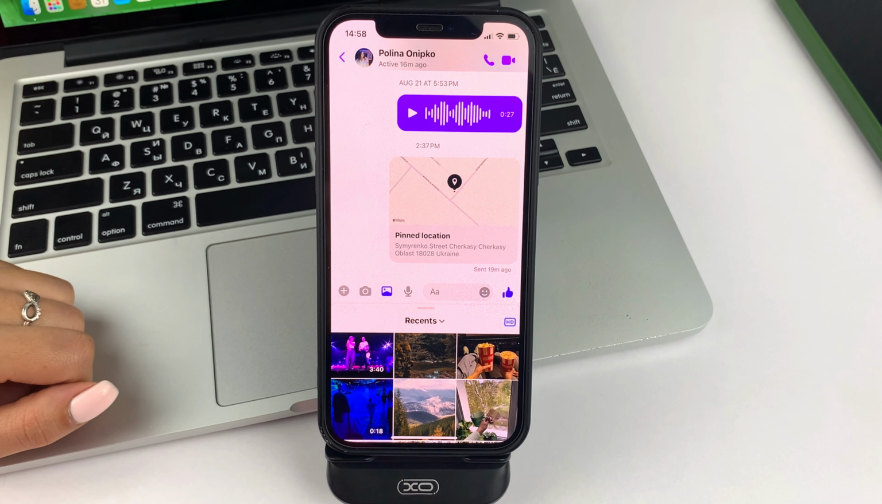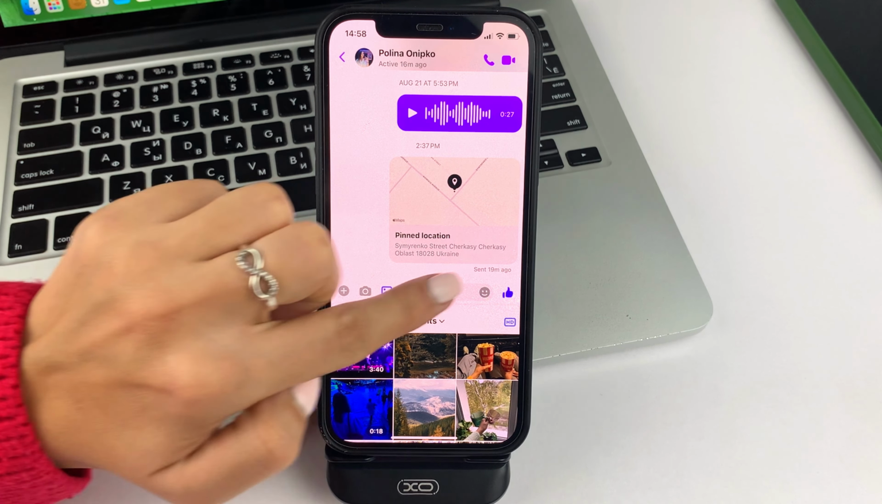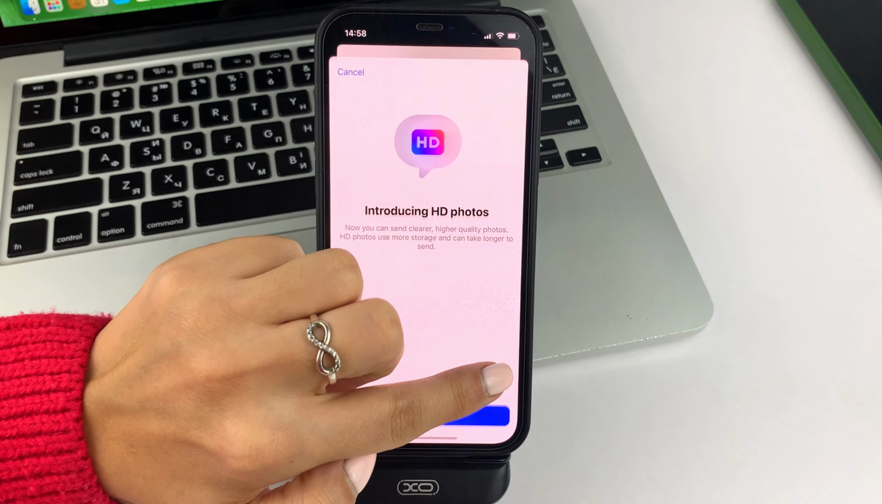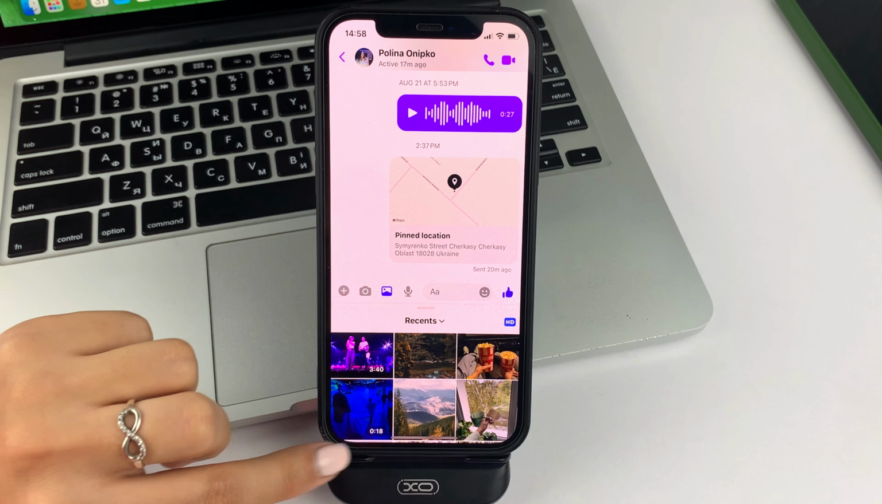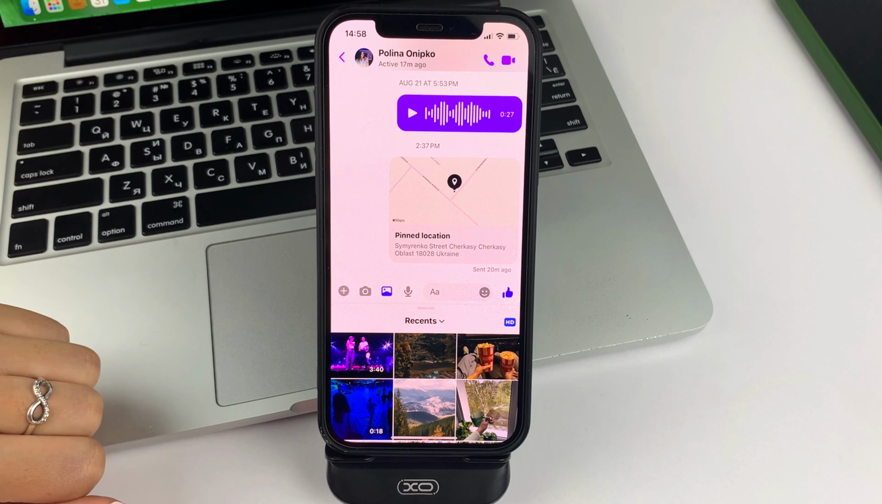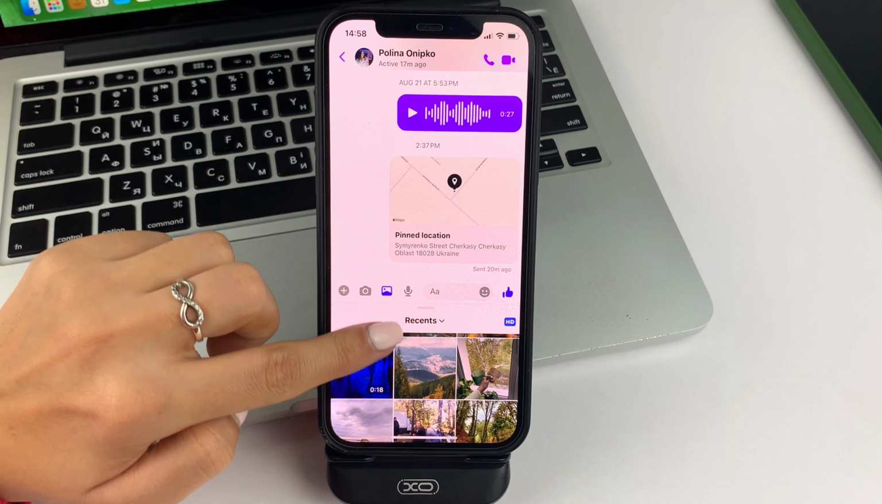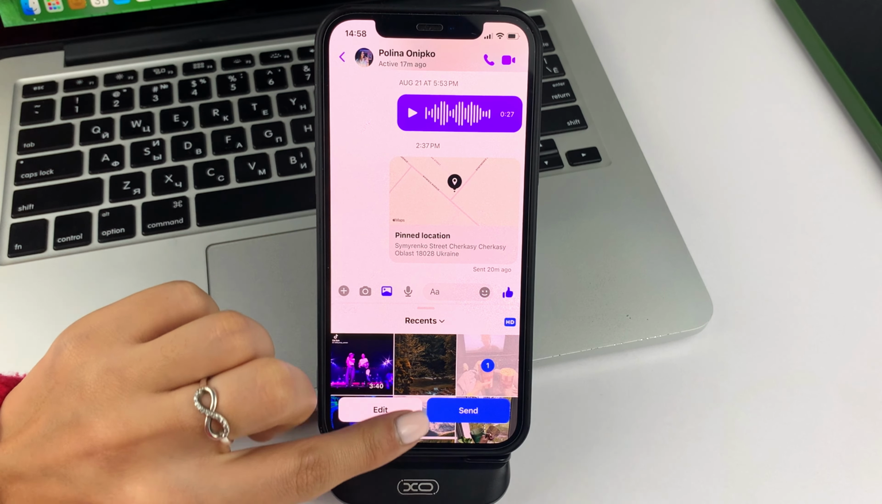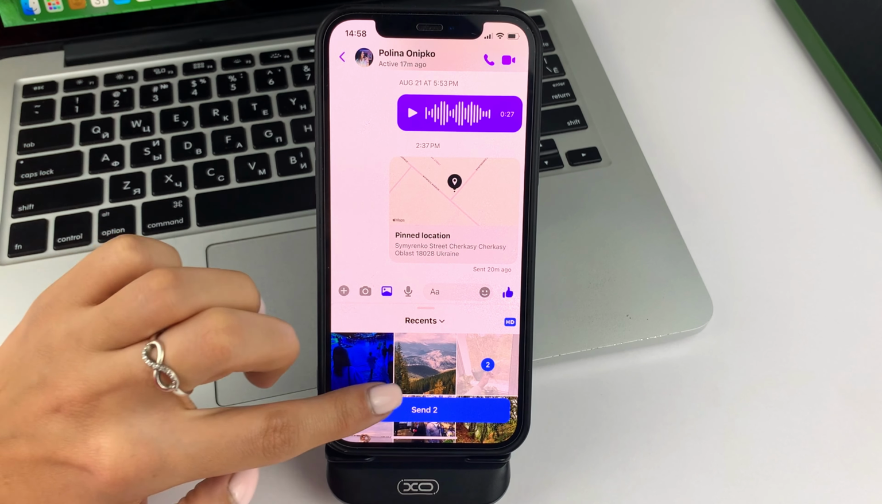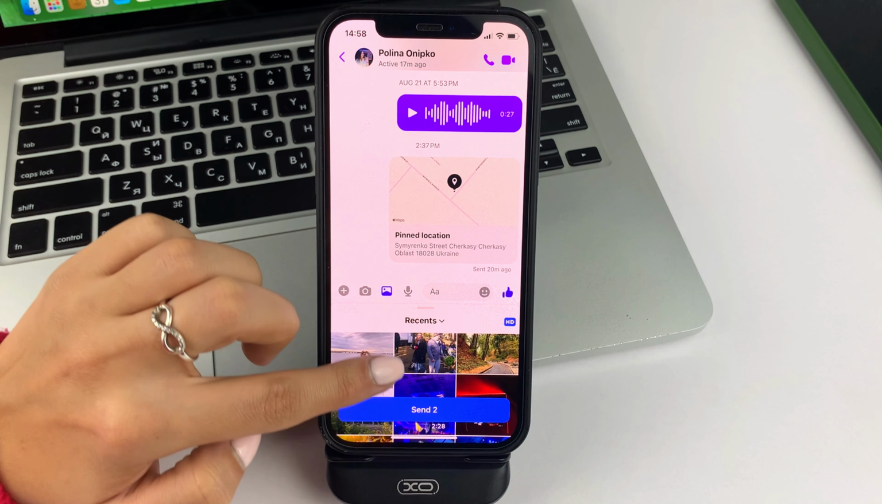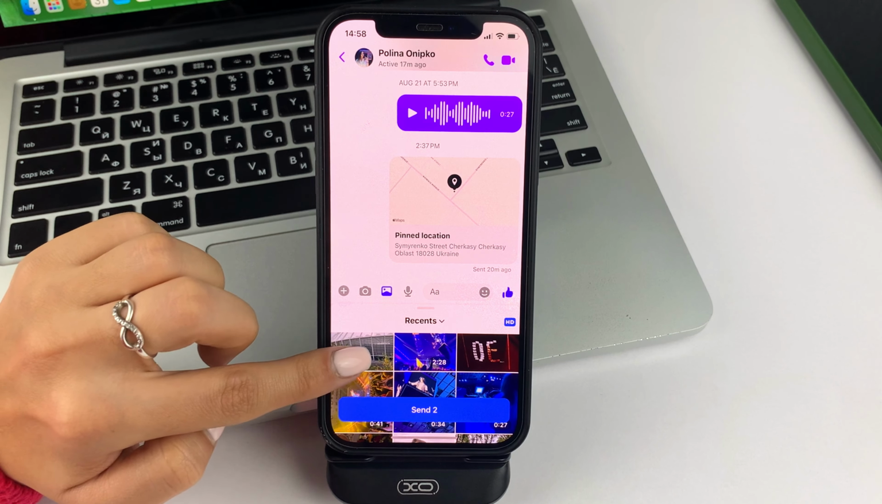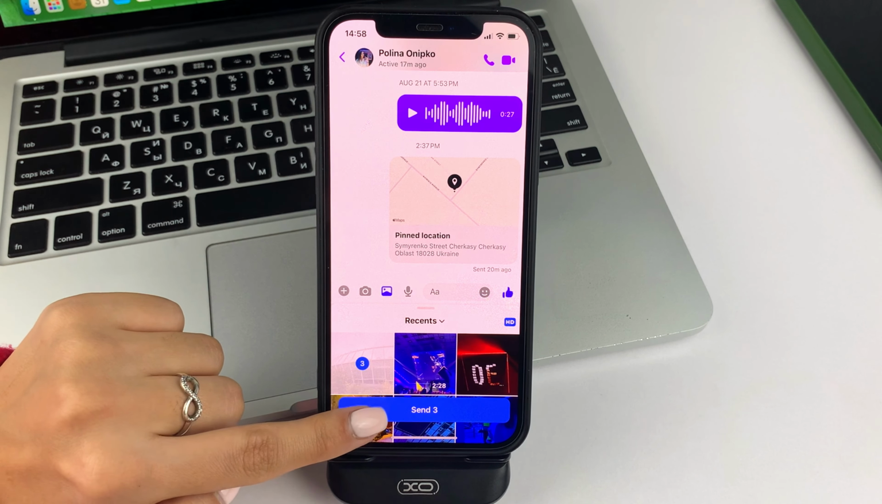Next, so that you can send the photo in good high quality without compressing it, first click on the HD option. And as you can see, when the option is enabled, you can start selecting photos. You can select multiple of them. Once you select the photo you want, just click Send.